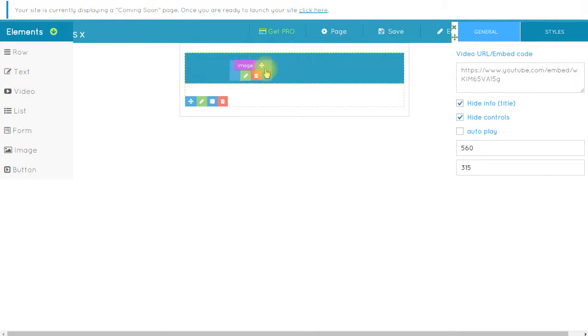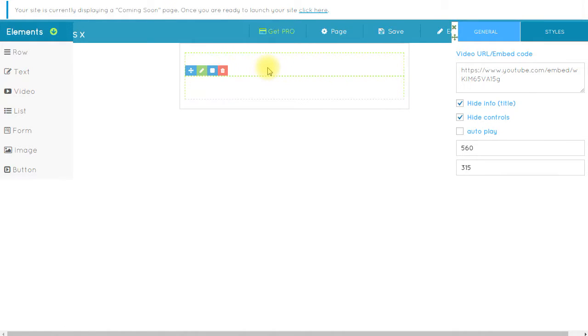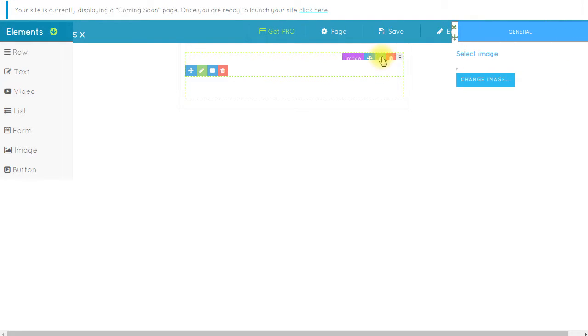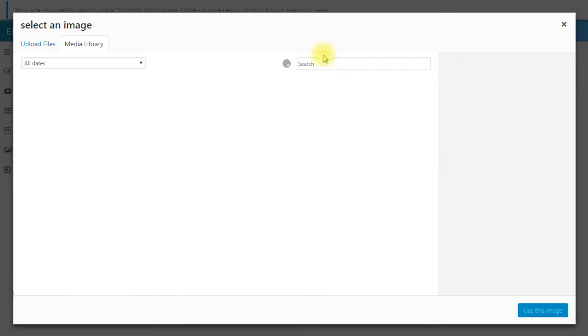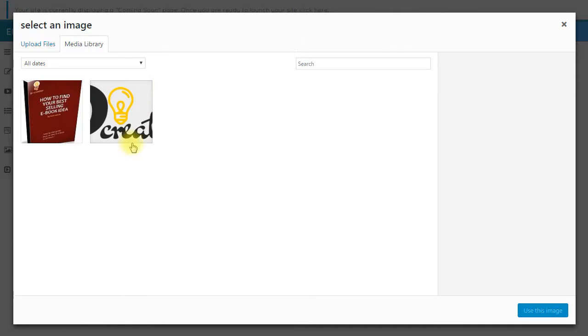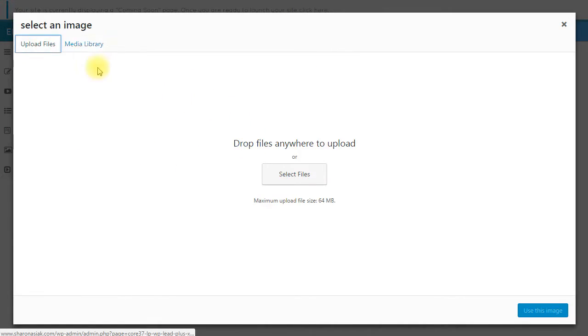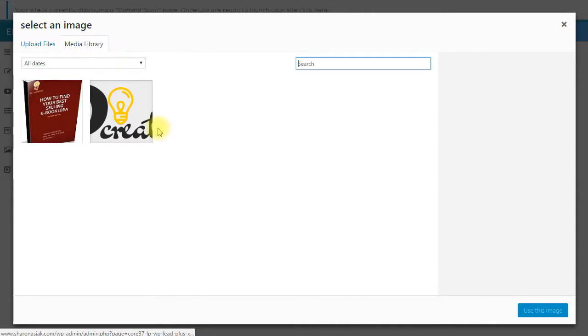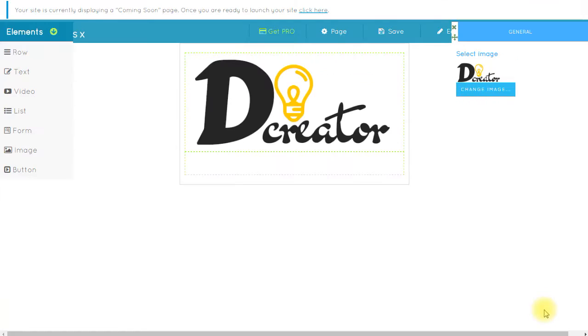I can add an image also to appear here the same way. Just drag and drop it and click here on this edit icon and change image. Now you can select images you already used on WordPress, or you can upload files from your computer. I'll just use this one for now.